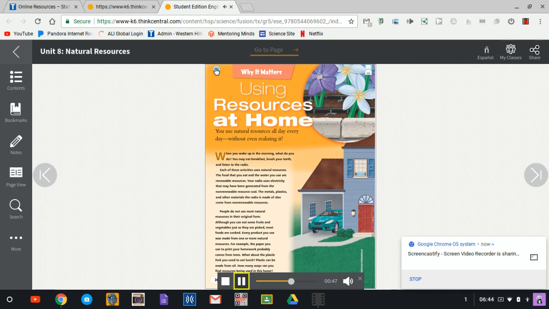People do not use most natural resources in their original form. Although you can eat some fruits and vegetables just as they are picked, most foods are cooked. Every product you use was made from one or more natural resources. For example, the paper you use to print your homework probably comes from trees. What about the plastic fork you used to eat lunch? Plastic can be made from oil. How many ways can you find resources being used in this home?